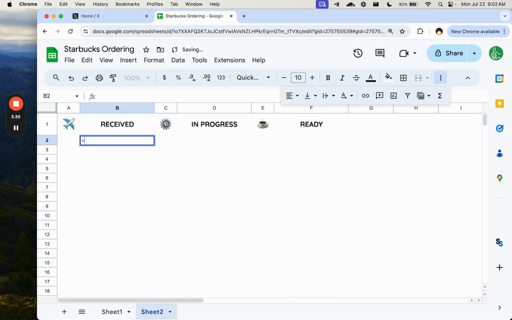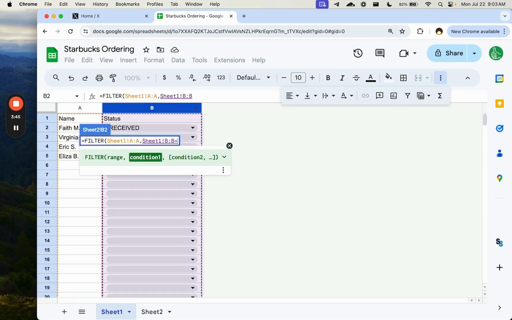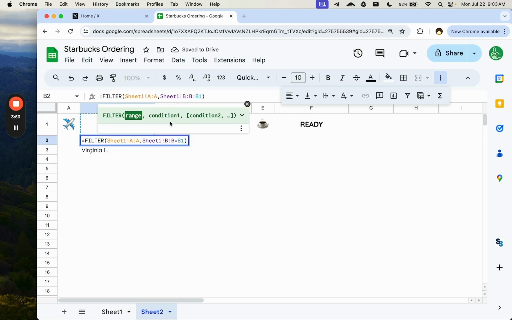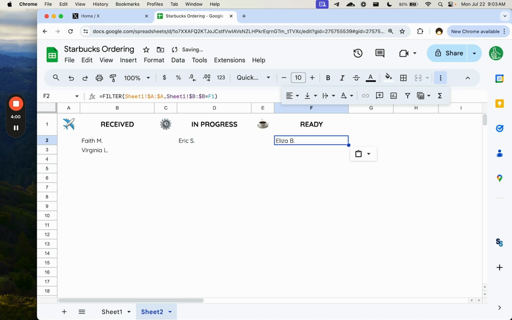And now we need equals filter. We want to filter the range of the names by B equals the name of the column. And that's all we need there. We can make sure that the A column is set to not move with a $ sign, but that the B1 is going to change, and we just copy paste all the way there.